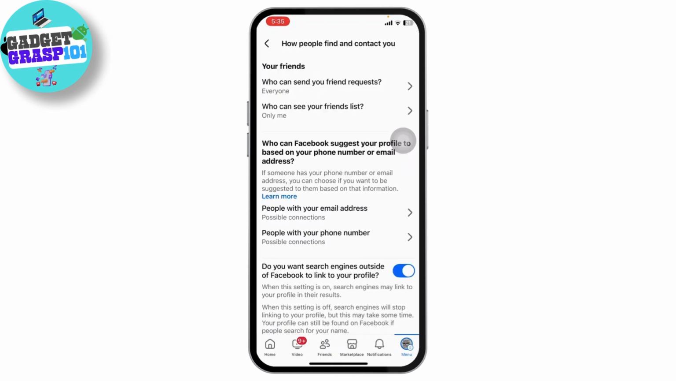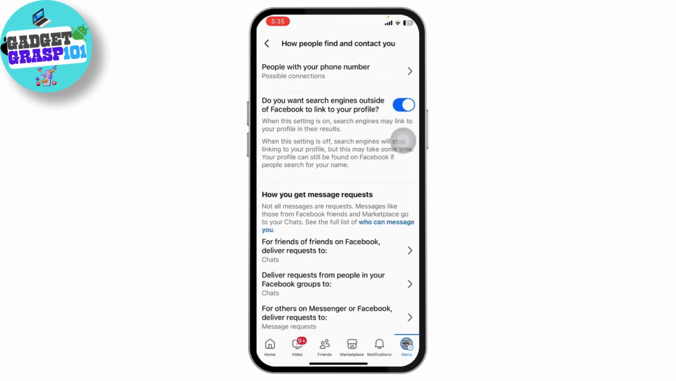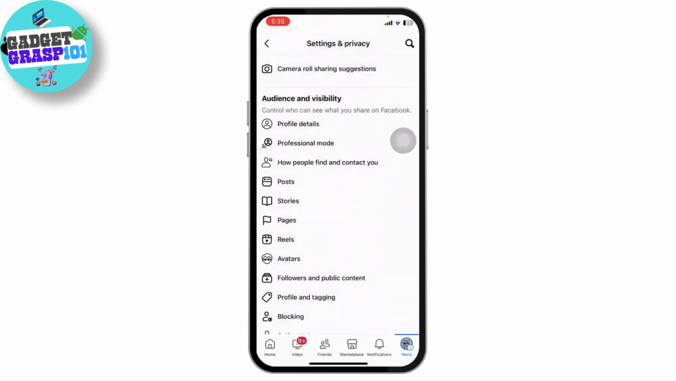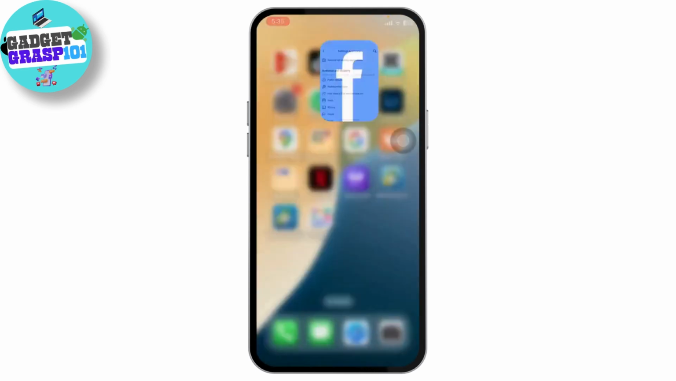Now if you go to how people find you and contact you, you can just change your friends list as well, and doing that will simply not remove your share button, but it'll prevent people from sharing your Facebook posts to other different people.